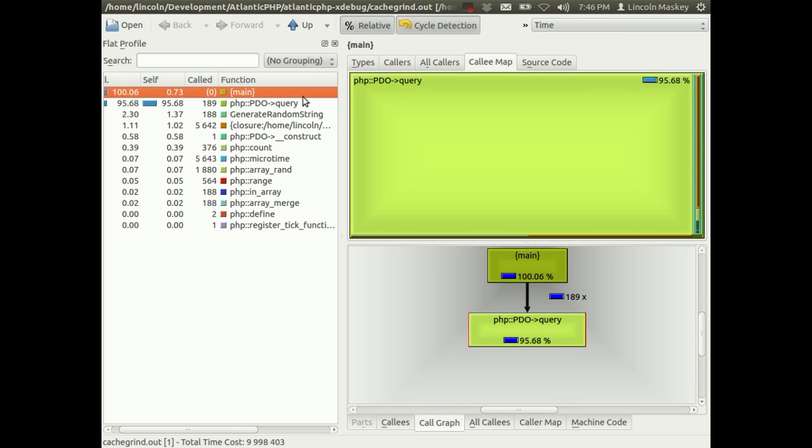So we can see over on this side of the screen, this is basically the top level file that we called, right? It's 100.06%. I don't know if that's a rounding issue or if that extra 0.06 might be related to the time XDebug took to write the profile, I'm not quite sure. But basically, at 100%, that's the main function. If we go down here, we can see that 95.68% of the time that we ran, we were calling PDO query, and it was called 189 times.